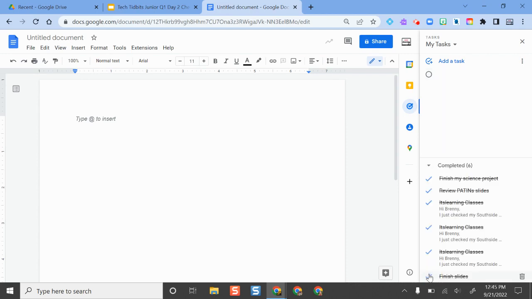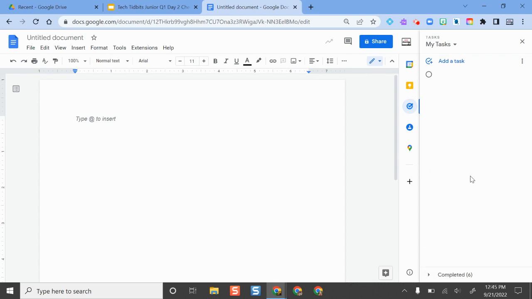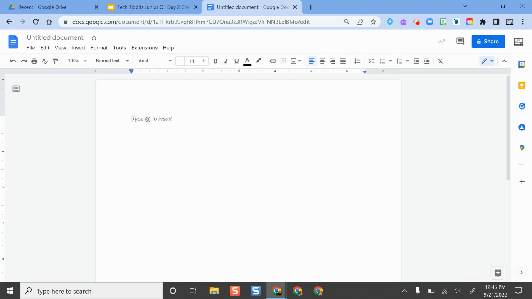If I click this little arrow here, it shows that all of my things are finished and I can permanently delete those if I would like, but it's just another option for me to keep track of everything that I need. So super easy to get to that. If you're in a Google tool, it's just going to be on this side panel, and that's how I can cross things off from there.